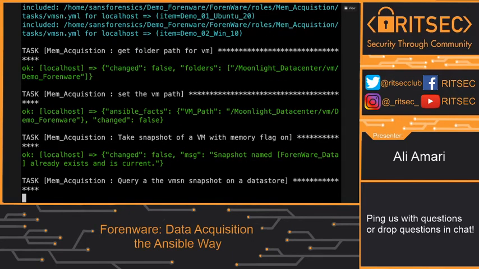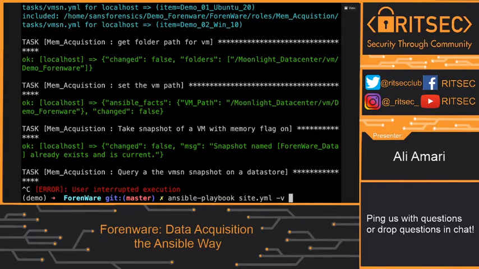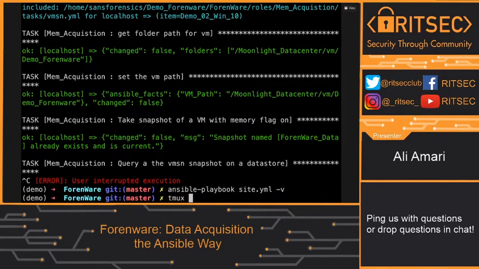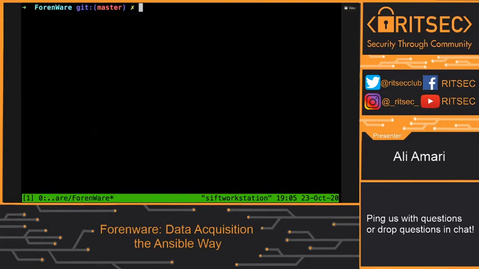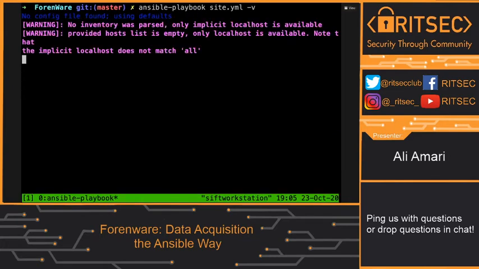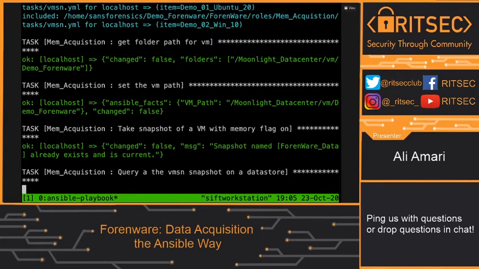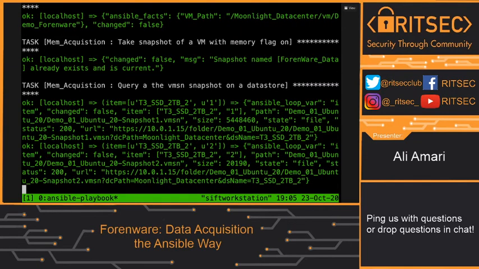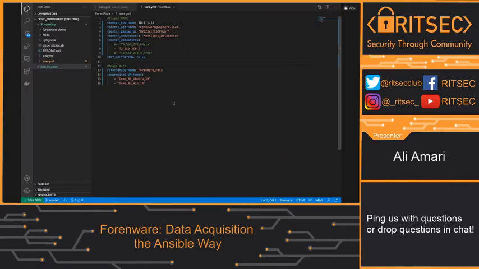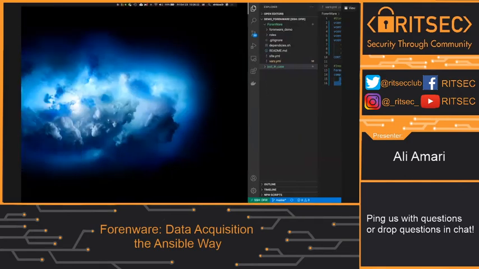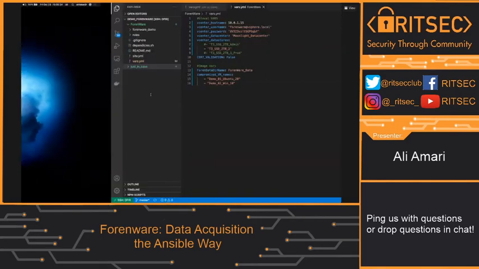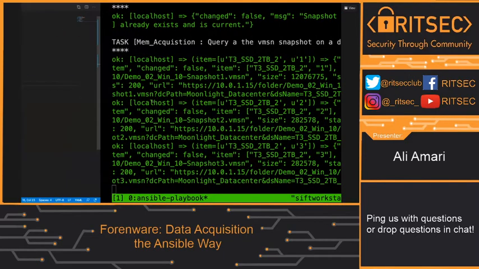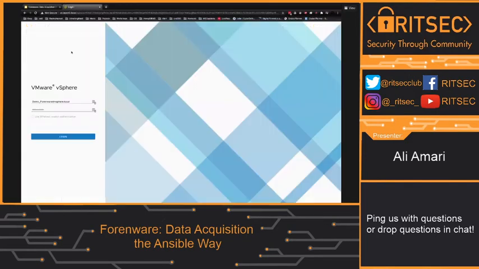This is gonna take just 1 second. I'm gonna run this in a tmux session. This is going to take a very long time, about 22 minutes, so I'm not going to show it. But this is the two VMs it's collecting the data from. And if we hop into vCenter real quick, I can show you what's happening.